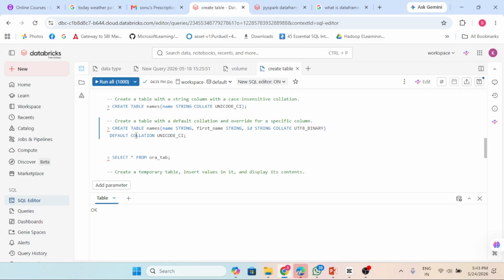The syntax is very simple. Create table, table name, and then start a bracket. Inside the bracket we can specify column name and its type, and at the end of the bracket we can specify the default collation. So what happens when we specify a default collation? Every column of this table uses this default collation until we specify a collation for a column.